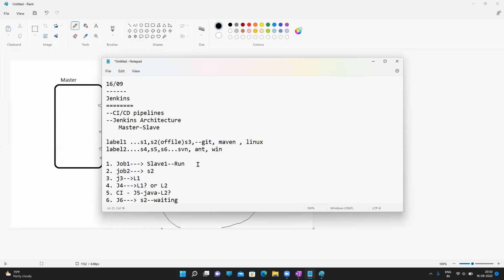When you are creating a job, you have an option to select a direct slave or a label. What happens when you select a slave? If it is offline, the job is impacted. It will continue to wait until the slave becomes online. But if you configure the job to a label, what happens if S2 is offline? It will look for other slaves which are available online. That's how you make sure of high availability.